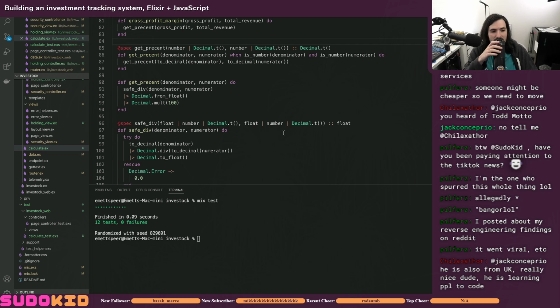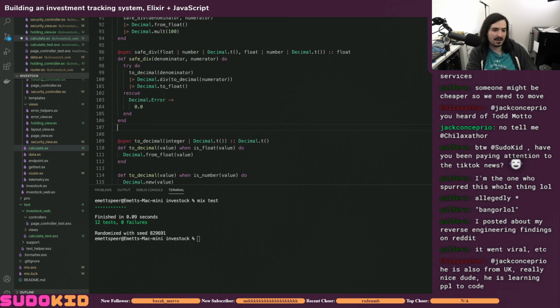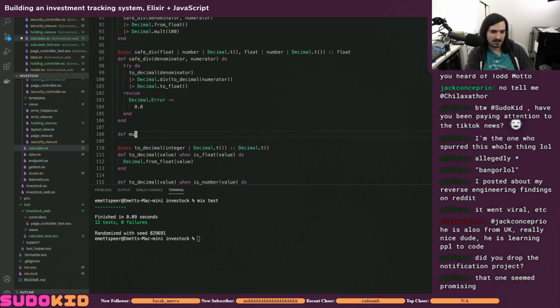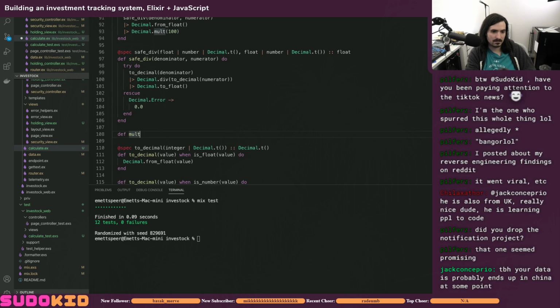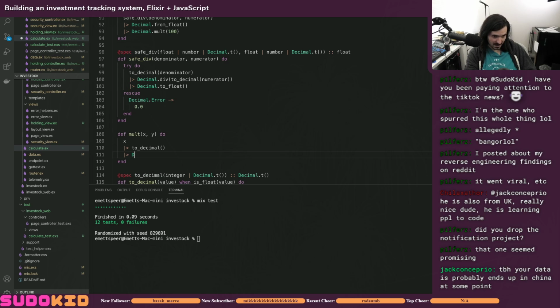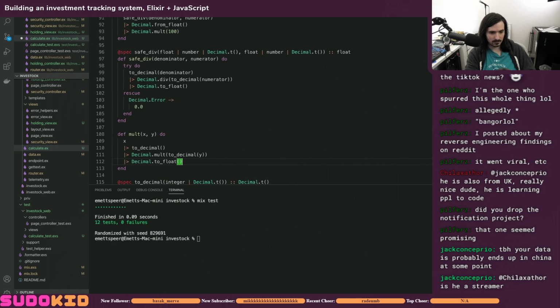So right now we're in the process of taking my proof of concept code and turning it into actual real good code. Safe div. Let's do a def multiply. X and Y, I guess. I don't know what you would call these. This would be X to decimal, and then decimal mult, Y to decimal, dot to float.